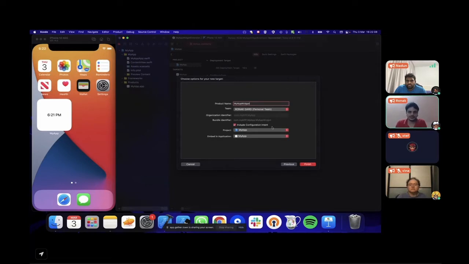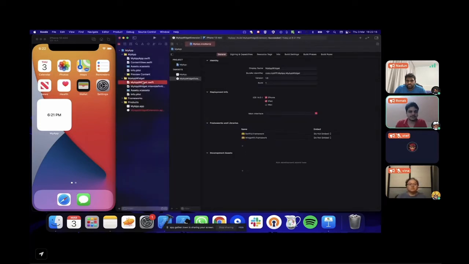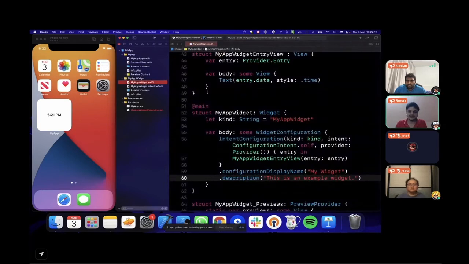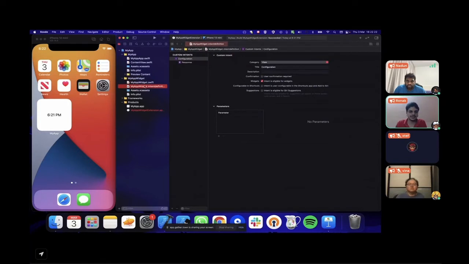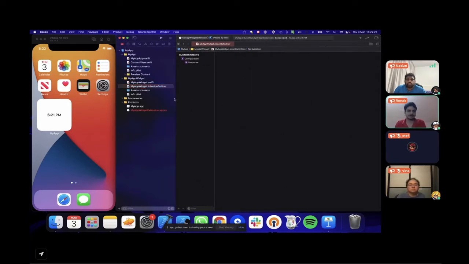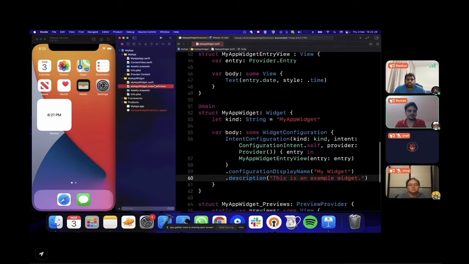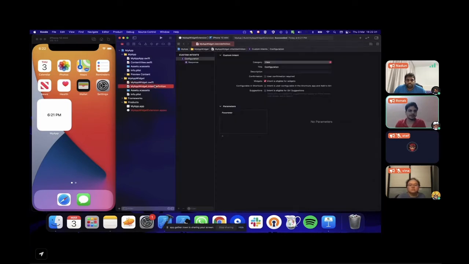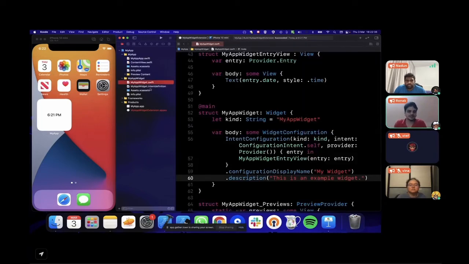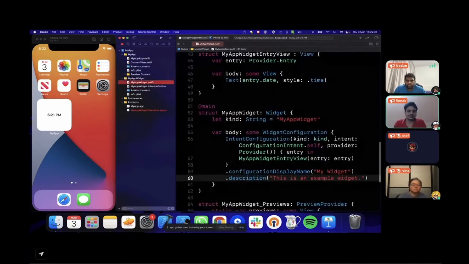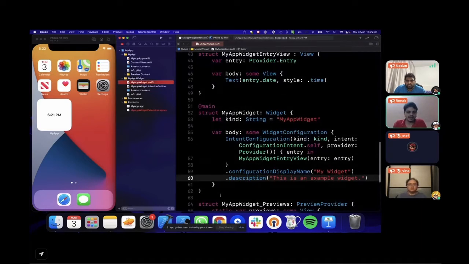Now this time click on include configuration intent. Now when you say finish, it will create a widget file same as earlier, but now there is one more file as well, which is the my app intent definition. Because we are dealing with system capabilities, we need to use intent, because that's how the system will tell us what input the user has given us. Now let's see what are the changes in our my app widget code.